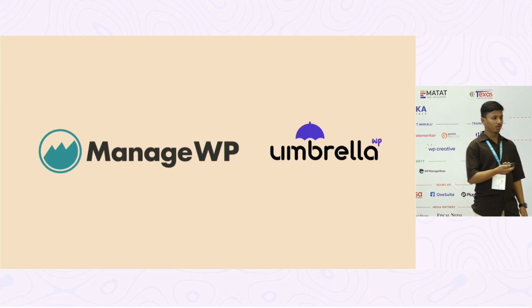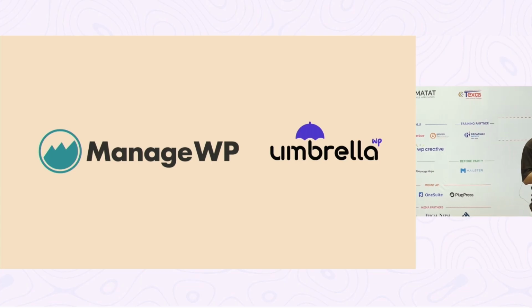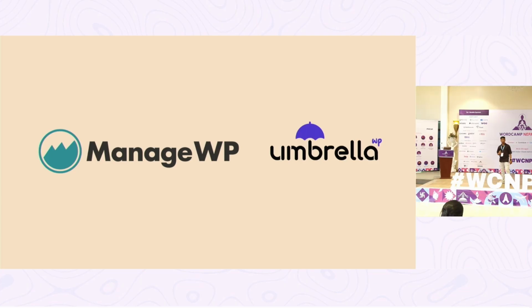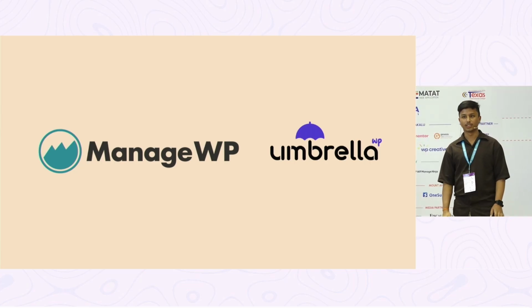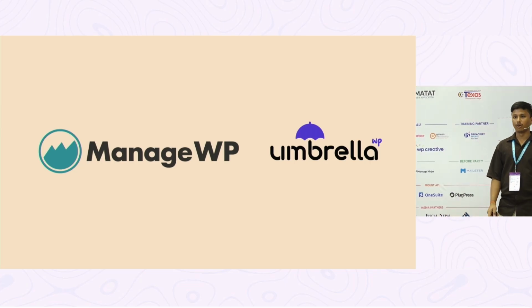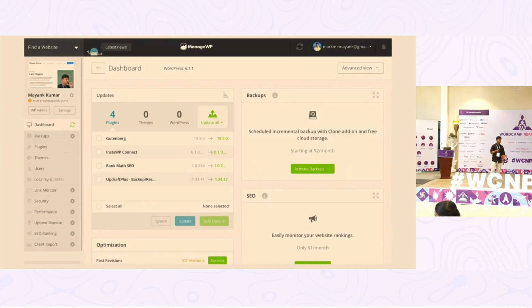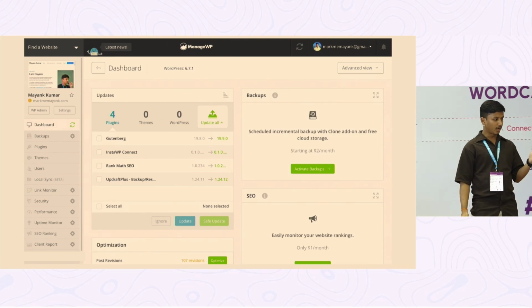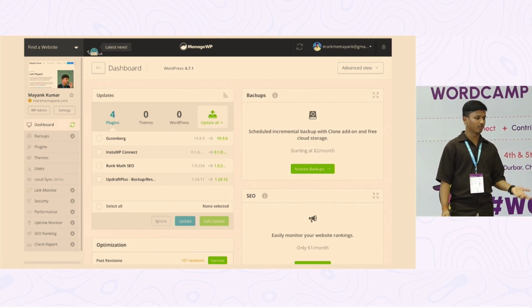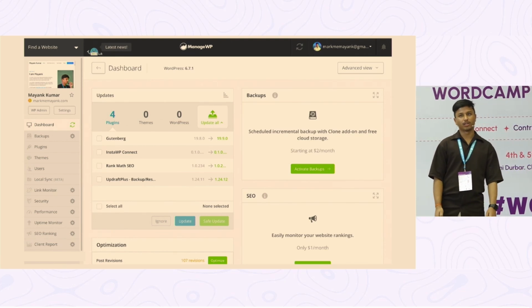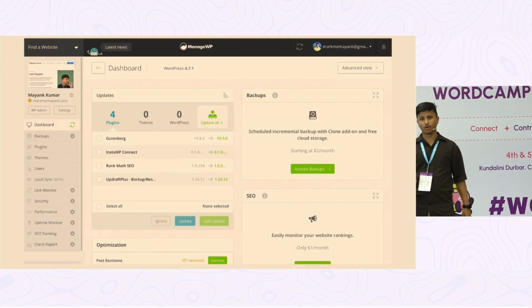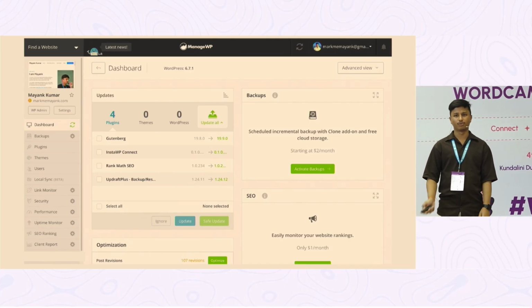So these two tools I explored and I found them very amazing. ManageWP, they are a very old company and they are very amazing in this field. WP Umbrella, they are evolving and they are also doing great. So this is how their dashboard looks. When you connect with them, you can update the plugins, themes, you can even generate backups, and you have one-click login features. All these features are available in both platforms.